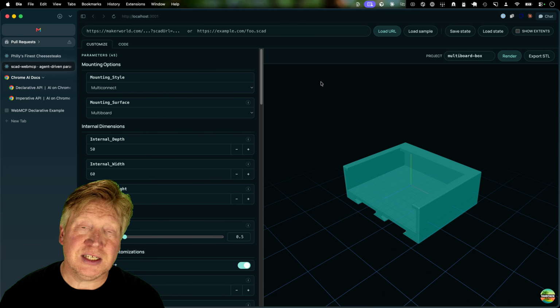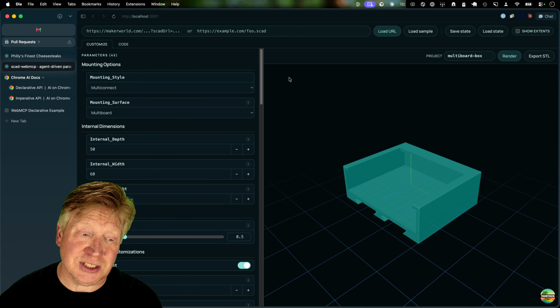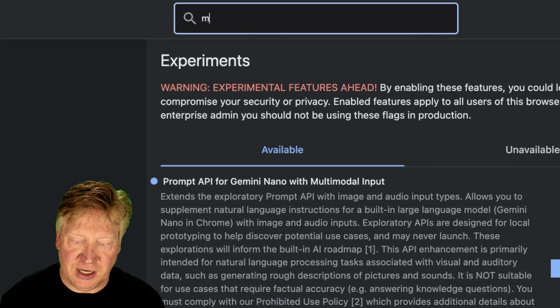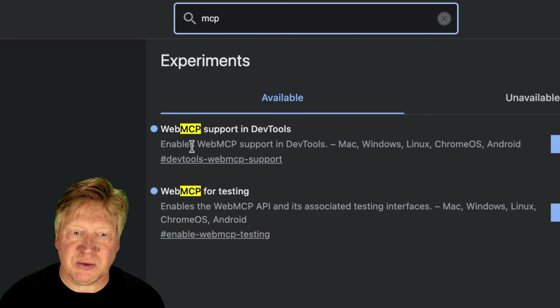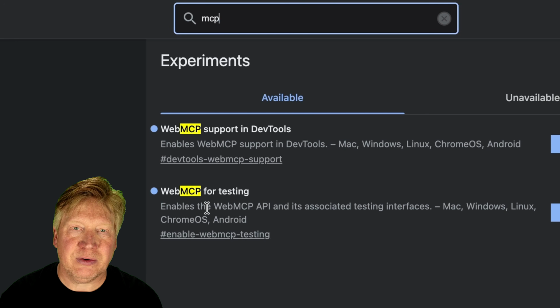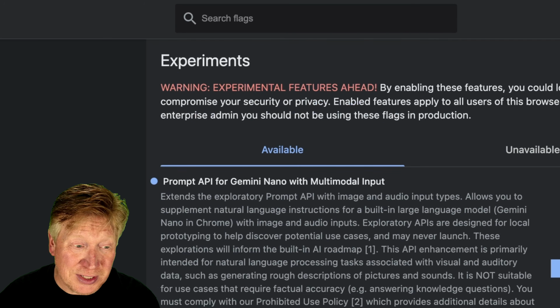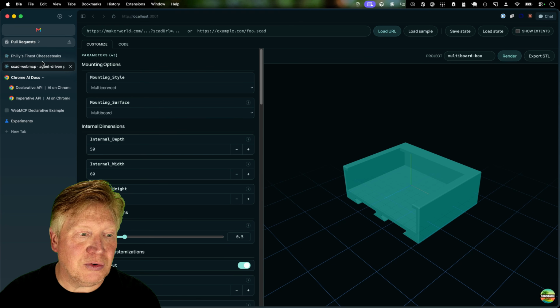The first is the Devtools extensions for WebMCP. Check this out. If I go to Chrome flags and then I type in MCP in the search box, we can see that we get WebMCP support in Devtools and WebMCP support for testing. Awesome. I've enabled both of those and you should do the same. I don't know why they're not enabled by default. I don't think they would ever hurt anything, but okay.